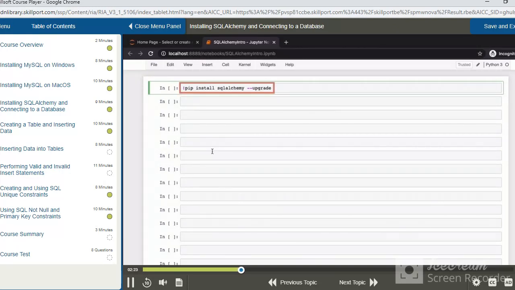We begin by ensuring that we do indeed have SQLAlchemy set up. For this, we are making use of the pip install command. Notice how we precede this command with an exclamation point. That exclamation point is because pip install is actually a Unix shell command. We are running it from within a Jupyter notebook, and that's why we've got to precede it with the exclamation. pip install SQLAlchemy --upgrade.